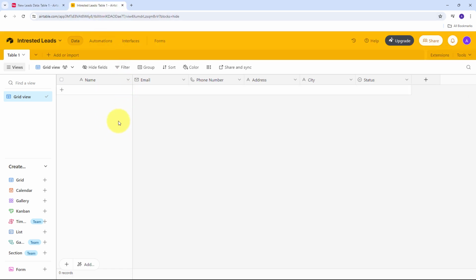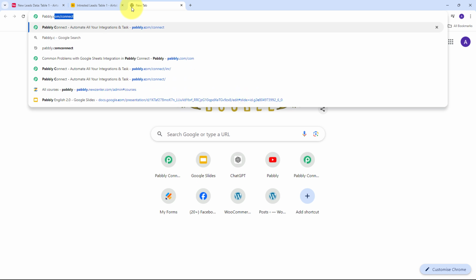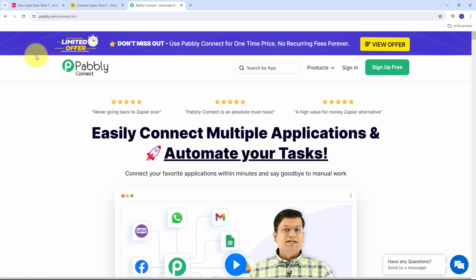I'm going to do this without any coding or programming skills with the help of Pabbly Connect. For using Pabbly Connect, I need to open a new tab and search for pabbly.com/connect in my browser. This will take us to the landing page of Pabbly Connect. Here we have two options, sign in and sign up for free. If we don't have an account with Pabbly Connect, we can click on the sign up for free button, which takes only 2 minutes, and we get 100 tasks free every month. If we already have an account, we can just sign in.